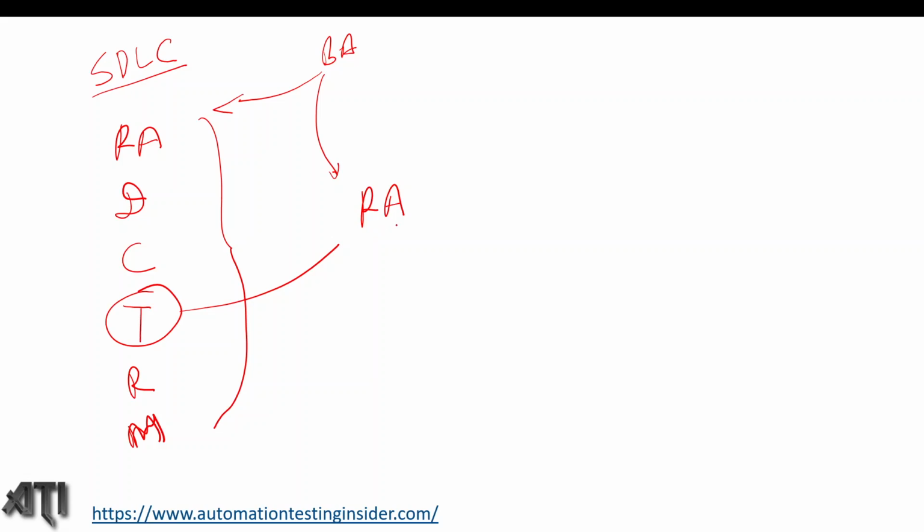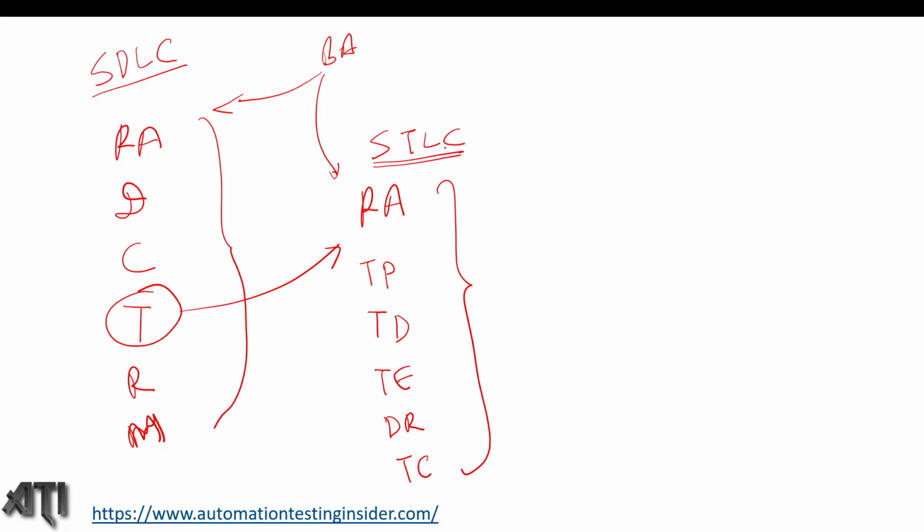So the first phase is requirement analysis. We have test planning, test design, test execution, defect reporting and test closure. So these are the six different phases in the software testing life cycle. This testing process is nothing but the software testing life cycle. So STLC is part of the software development life cycle.